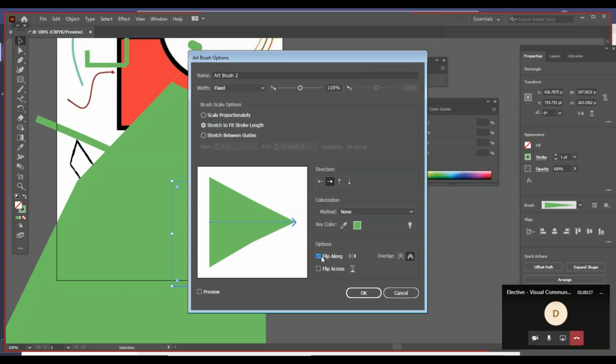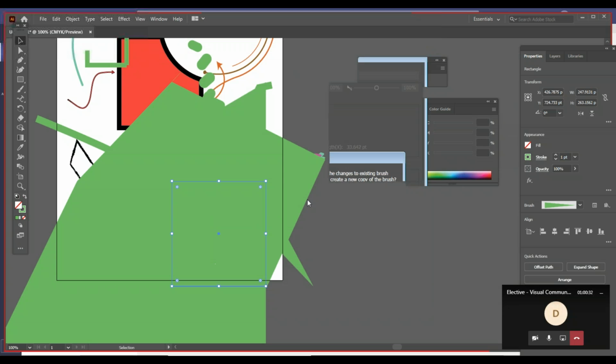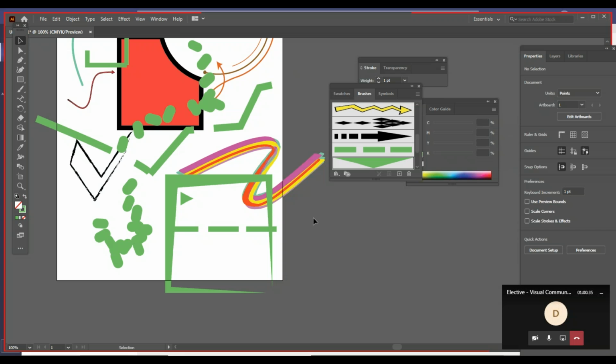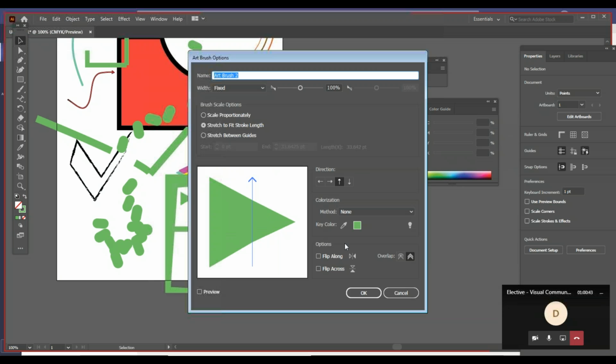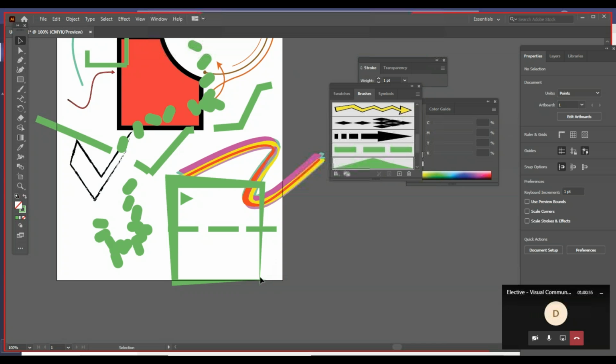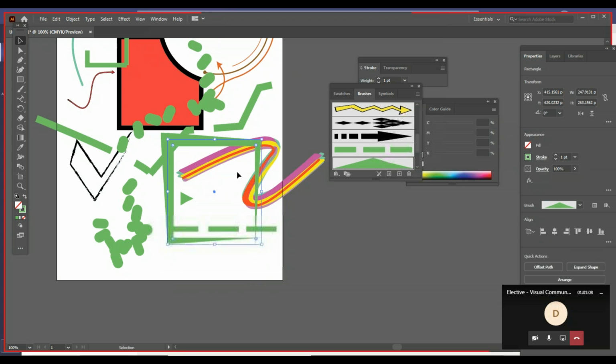If I give flip along, if I change the direction, the whole dynamics changes. See, the arrow is looking down, so it changed the direction. You can double click, you can change the direction. It will start from here and it will go like this. So all these gimmicks you can do with this can become an excellent frame. Actually, if you're going to keep a photo, this will become a frame.